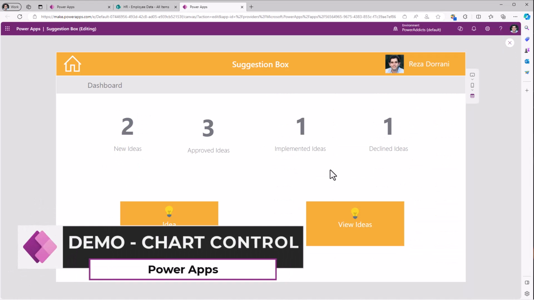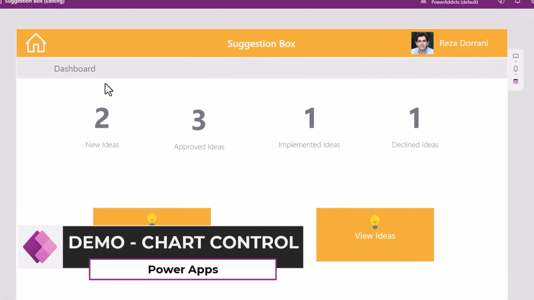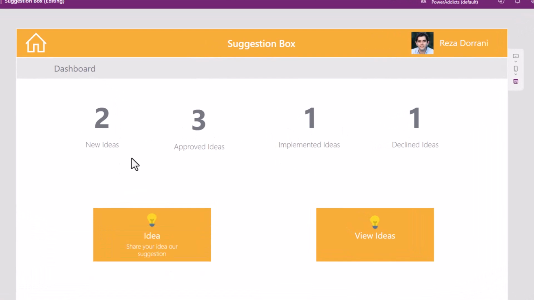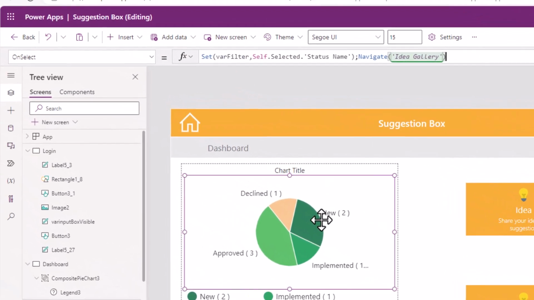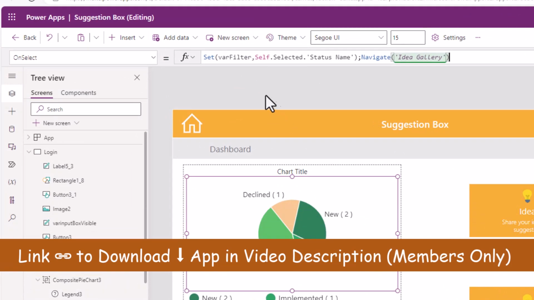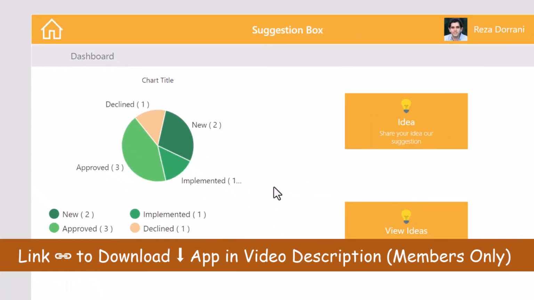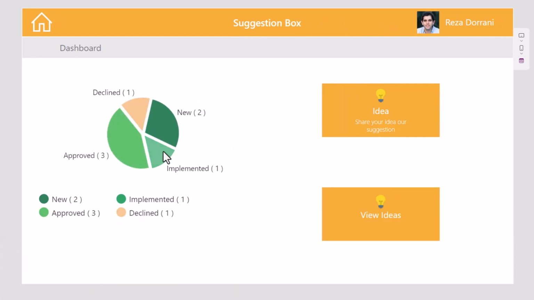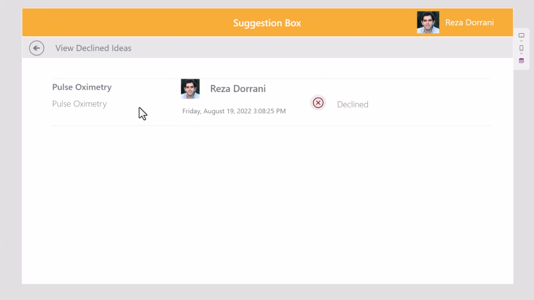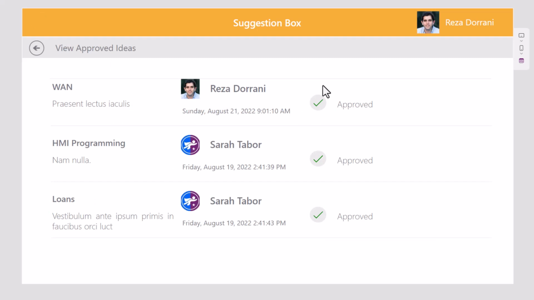Here is a scenario of an existing Power App. The home screen has a dashboard that lists out the number of ideas and the different statuses. Let's change this to a chart control. Remember, we can also add OnSelect, and that's exactly what I have done here. So when the user lands on the dashboard, they get this chart that shows the number of ideas in those different statuses. If they click, for example, declined, it takes me to a view that only shows the declined items. If I go back and click approved, it will only show me the approved items.